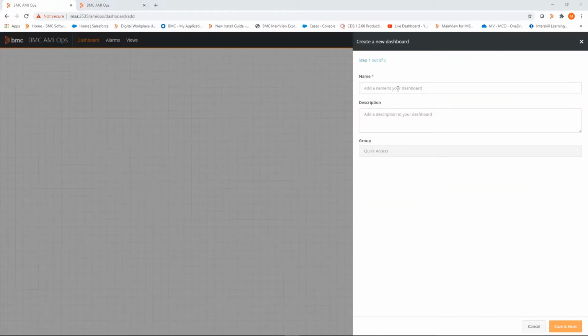Once we have clicked Create New Dashboard, we first need to give it a name. For this session, we'll call it AMI Ops Test, and the description will be AMI Ops Test. We can decide which group we want to add it to. For this section, I'll just add it to my Quick Access group. Next, all I need to do is click Save and Next.